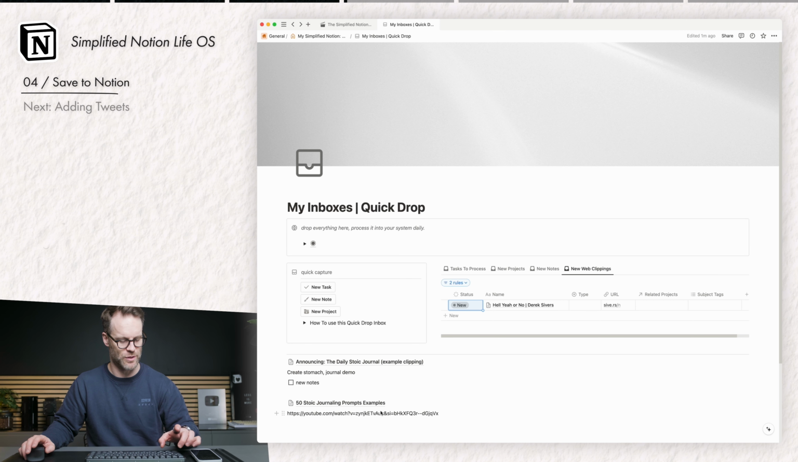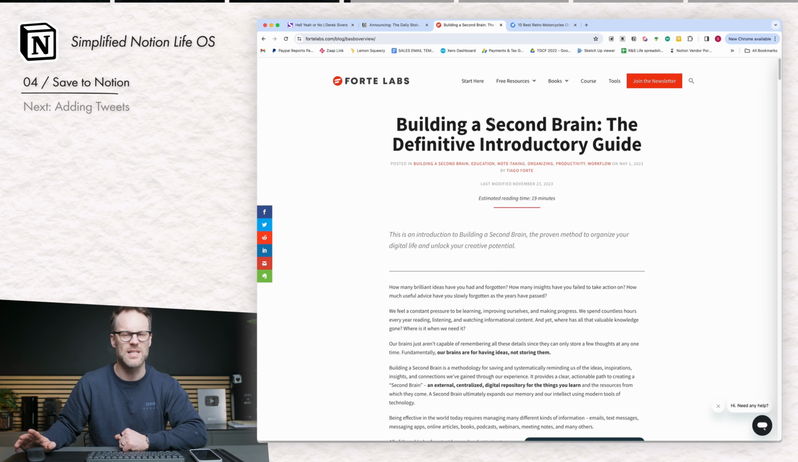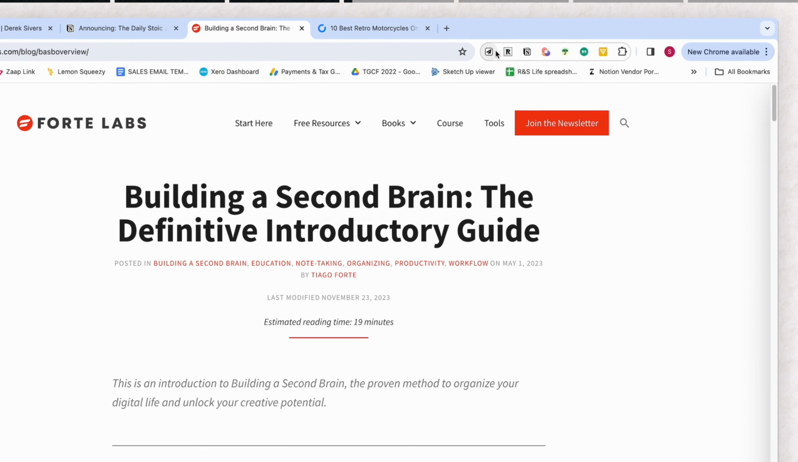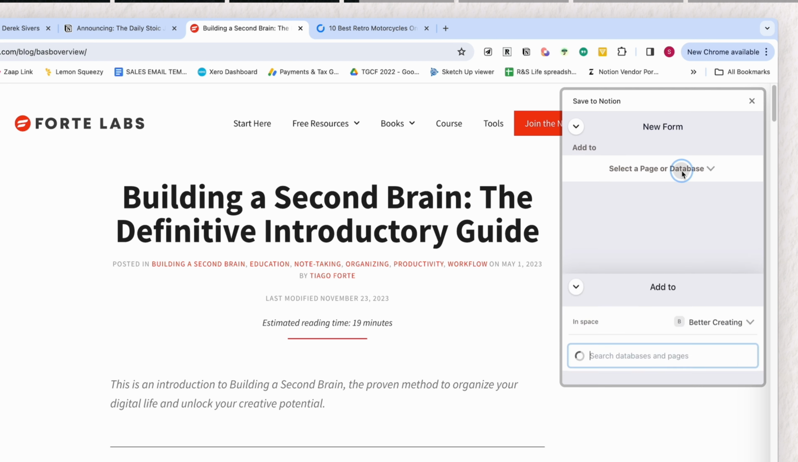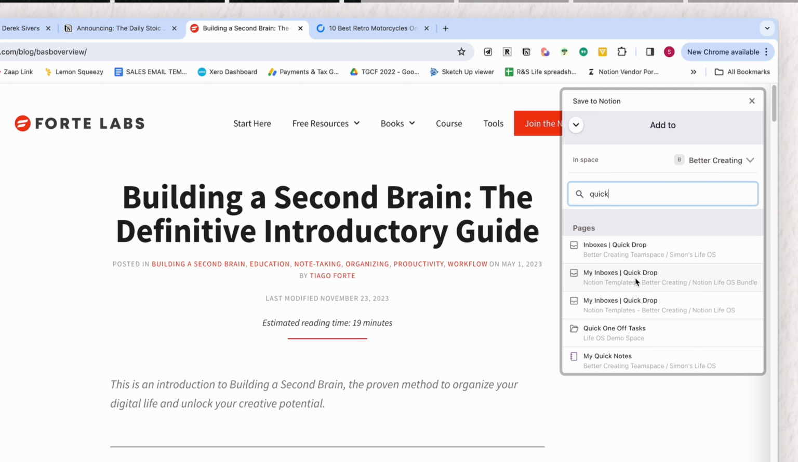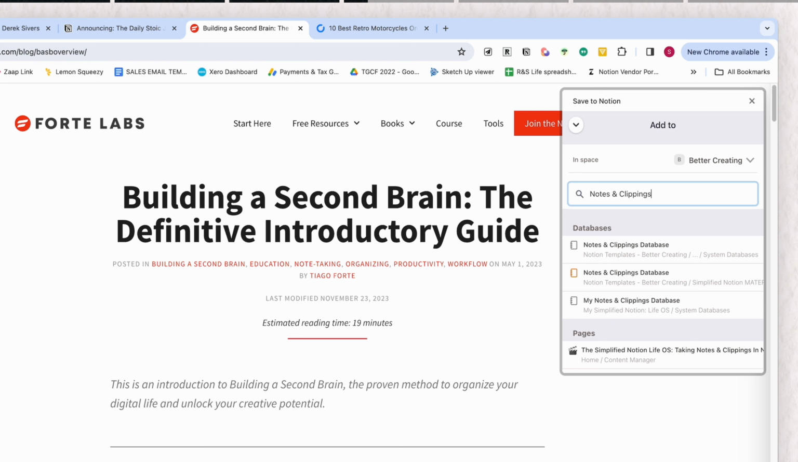So if we jump to my page again here, let's see this, we've got this Forte Labs Building a Second Brain guide, and I want to add it. You can also grab a Chrome extension called Save to Notion. Here we go. You can create a form. So for example, add new form. Now in this one, I wouldn't select the inbox quick drop because I want it to go straight to the database. So what I can do is actually find notes and clippings database and select the database.